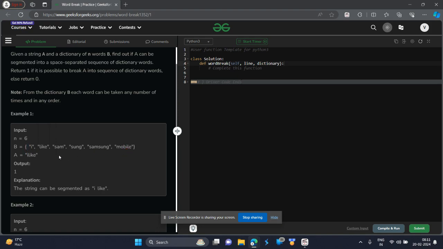See, the string in example 1 is "I like". Can it be broken down or segmented into the words which are there in the dictionary? If we take the first two words in the dictionary, zeroth and first index, "I" and "like", together they will form the input string. Hence we will return one, which is true.